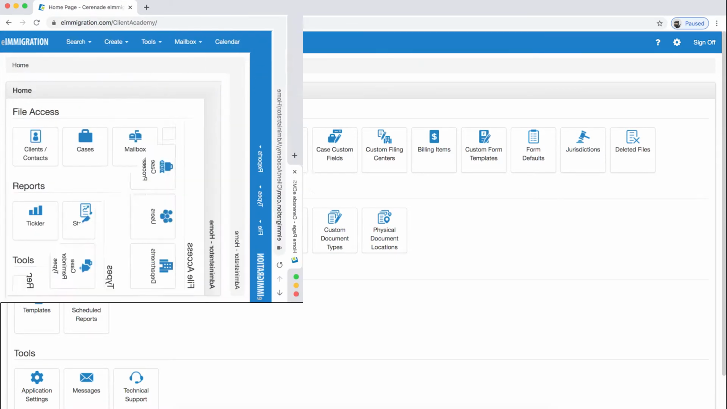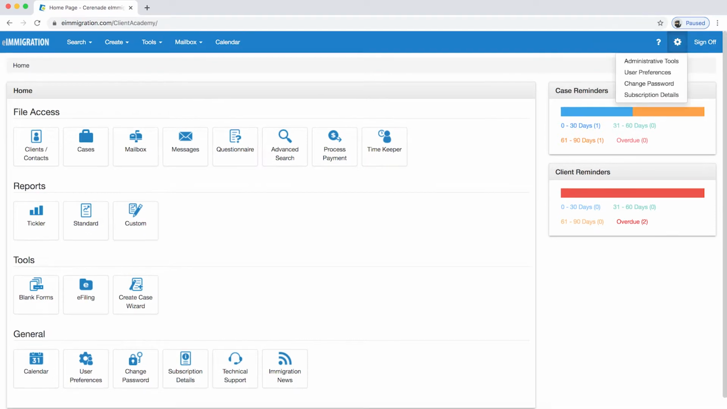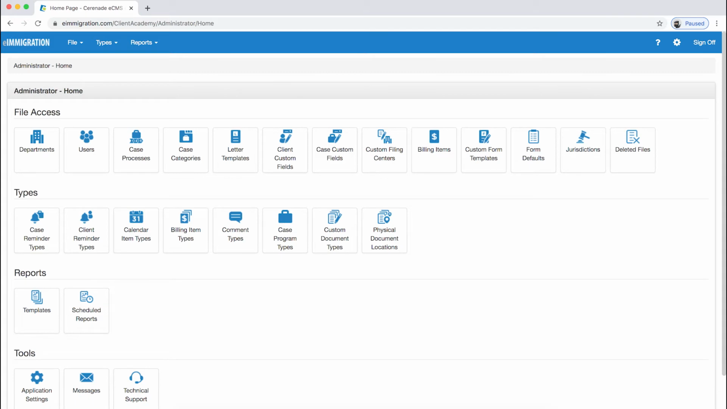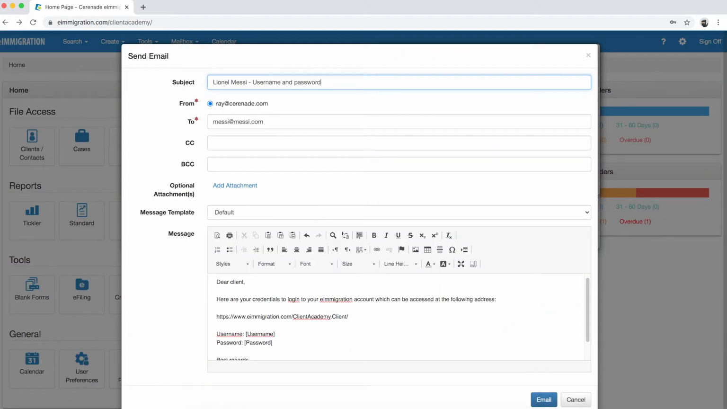To do so, go to your Caseworker portal, click on the Settings icon on the top right, and proceed to click on Administrative Tools. You are now in the Admin Tools page. Before we begin, it is important to note that a lot of sections we are about to cover already have a default letter template when sending an email. This is intended to help you change that message in case you prefer something different.